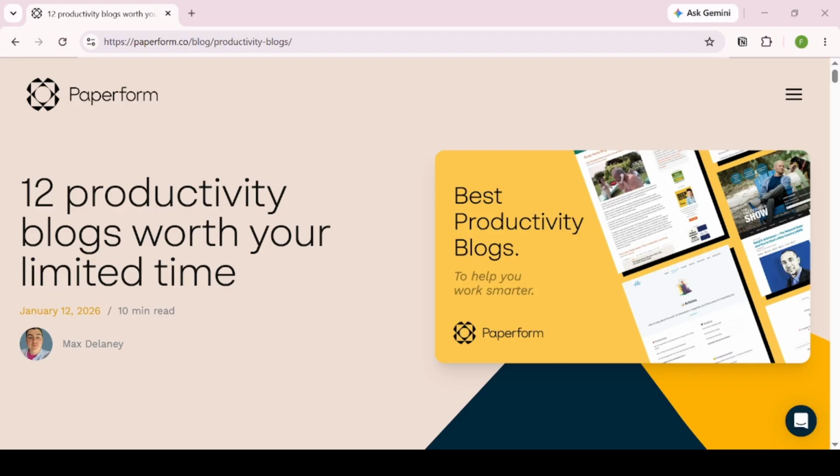And tip 7, the Notion Web Clipper. This is a free Chrome extension that lets you save any web page directly into Notion with one click. You're reading an interesting article, you click the Notion icon in your browser, choose where to save it, and done. The whole article is now inside your Notion workspace.